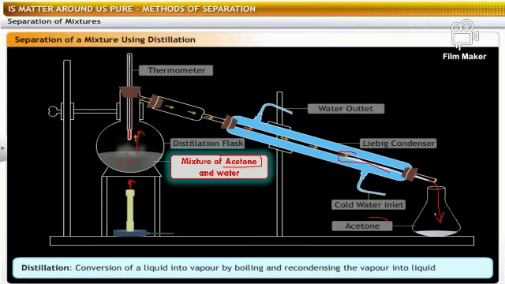So by this method we will get acetone, and at the end of the process what will be left here in the round bottom flask, we will get water here.